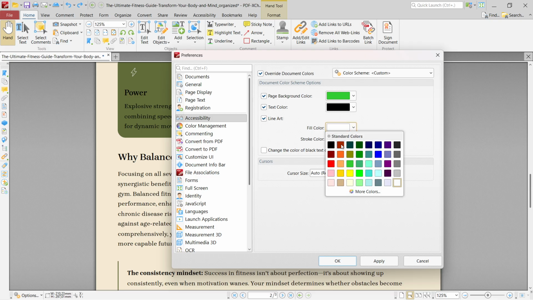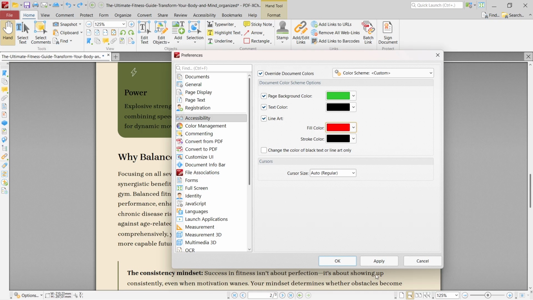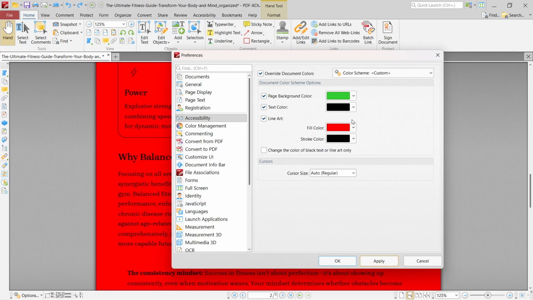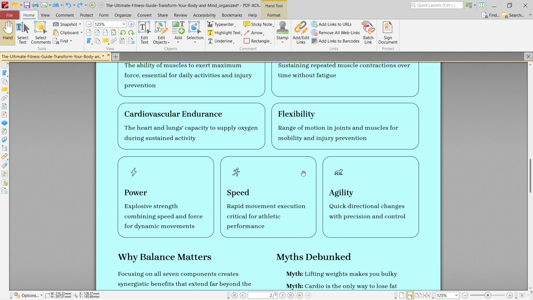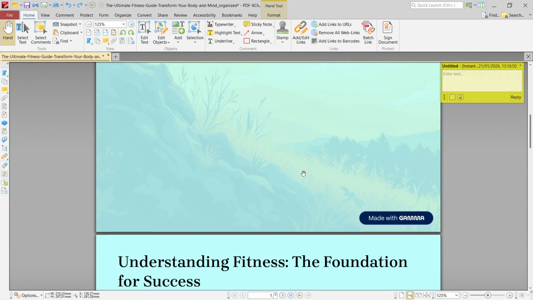So if I change fill color over here, for example, into red, and I do apply, as you can see, the background is going to get red, and of course I can do whatever color I want, click on apply, and that color is going to get set as the background color. So that's how you do it.